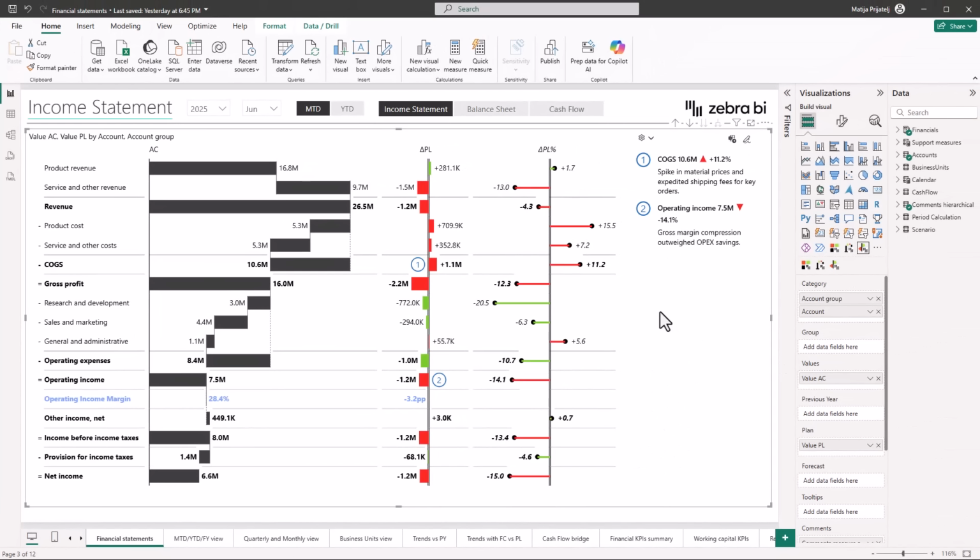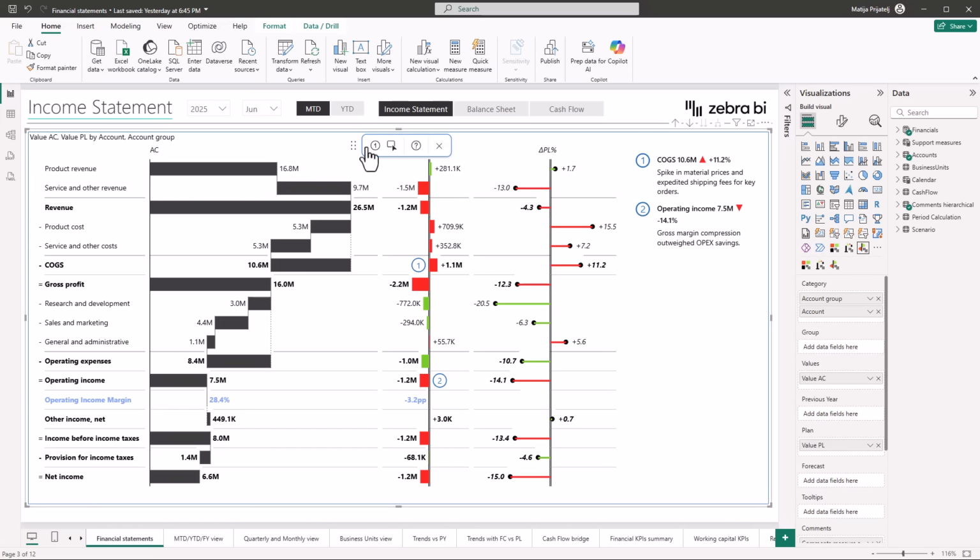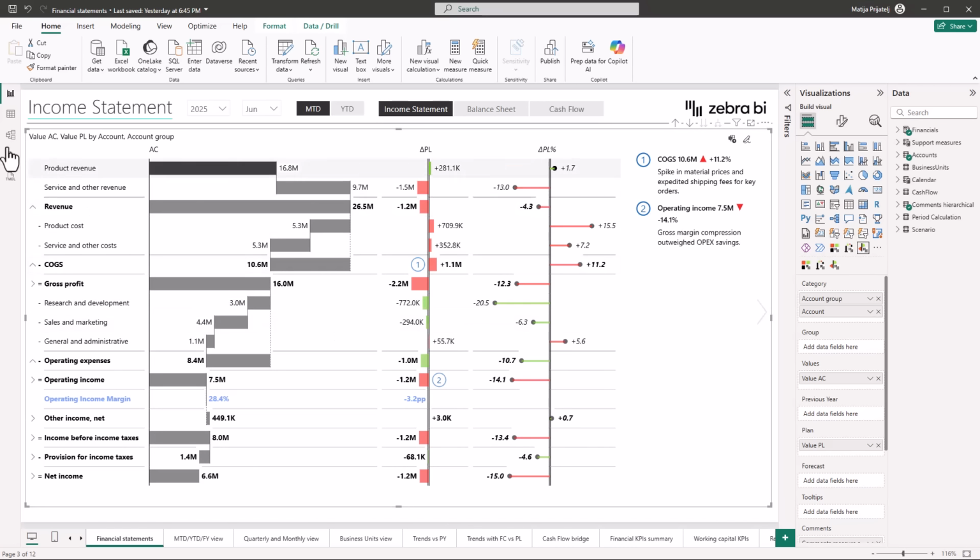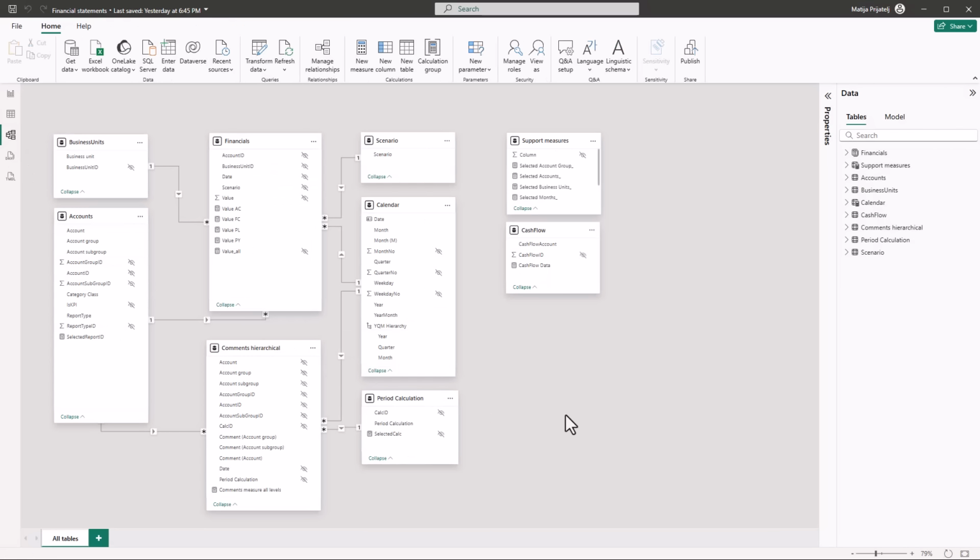We do have another way of adding our comments to our visualization with the addition of the annotation layer in Zebra BI, but I'll show you this a little bit later. Going back to our data model view, you can see that around our fact table are some connected dimensions, building the star schema, and some disconnected tables that are here to help us with some calculations.